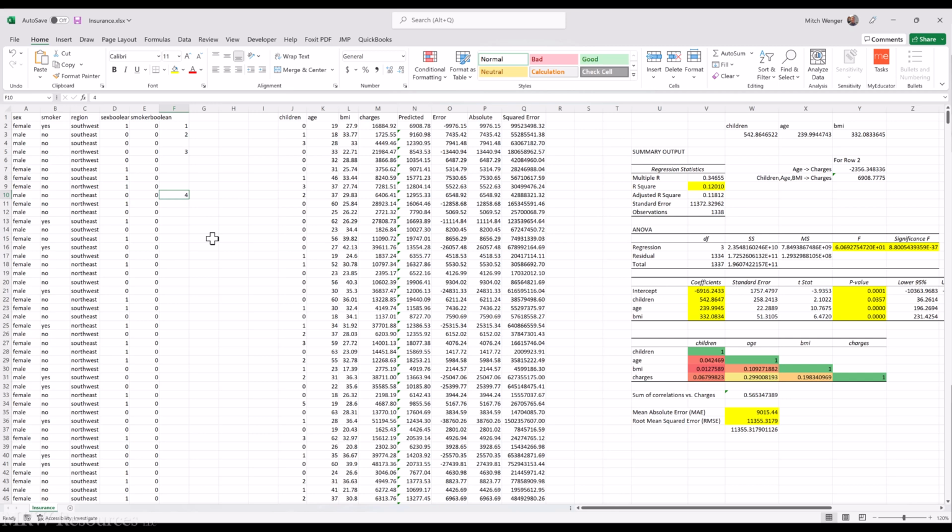The problem is the way regression works with numeric data, it's assuming that a higher number means more of something. So really, is northeast four times as good a region or a more of a region than southwest? Or is southeast twice the region southwest is? So you get the idea here. A numeric value for a region doesn't make sense.